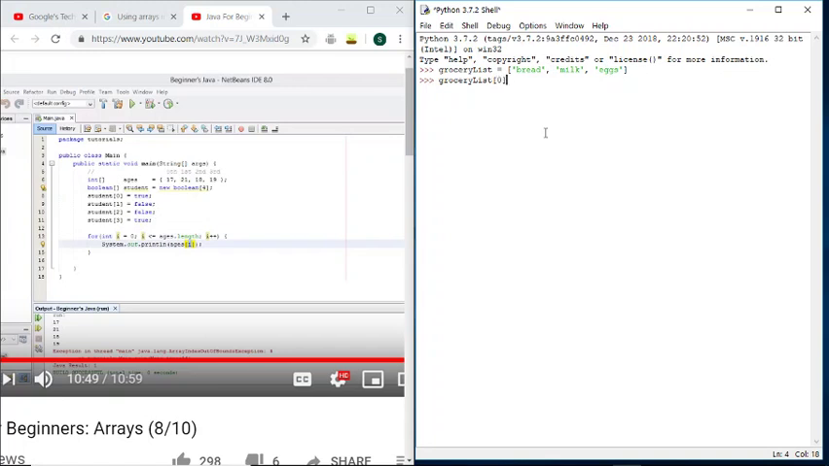What should that print out? I'll give you a few seconds. If you guessed bread, correct. This is the zero element, this is the first element, this is the second element. So he used ages, I use grocery list.